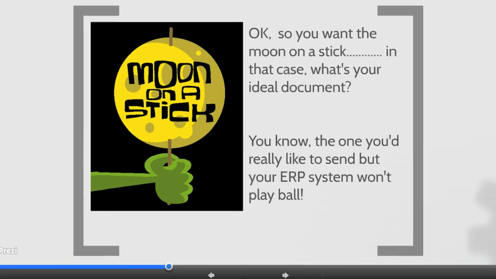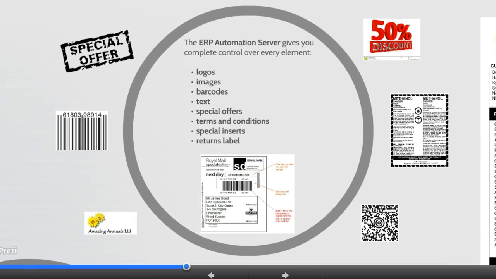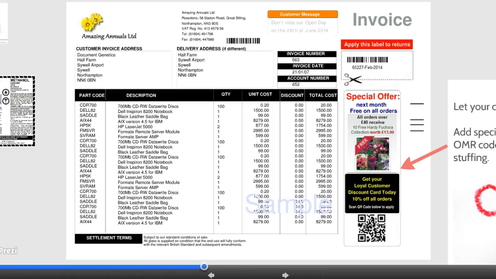Okay, so in an ideal world, with no limitations, what would you really like to send to your customer? The whole point of the ERP automation server is it gives you complete control over every element of your document, be it barcodes, logos, special offers, terms and conditions. Any label can be switched on and off with specific logic. Let's have a look at this example in more detail then.